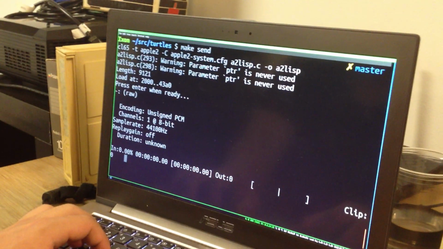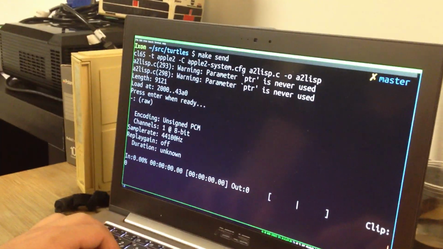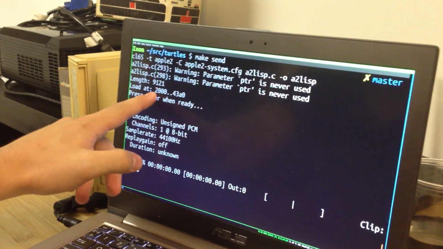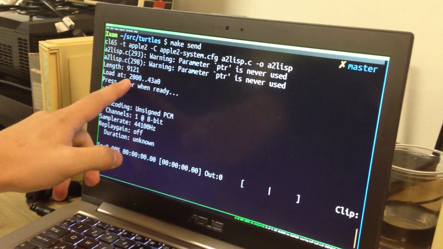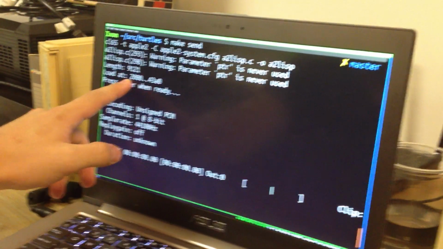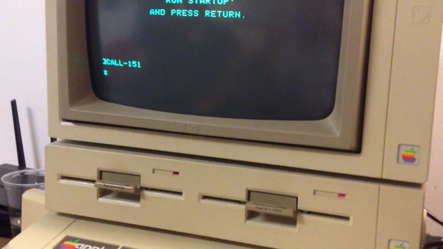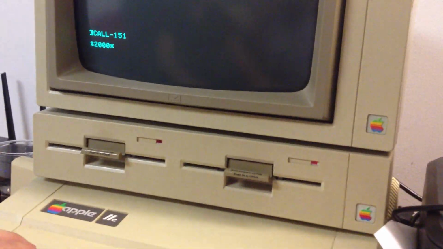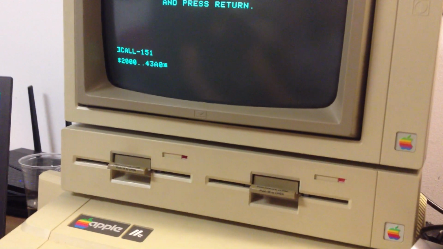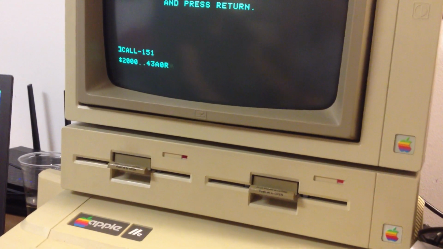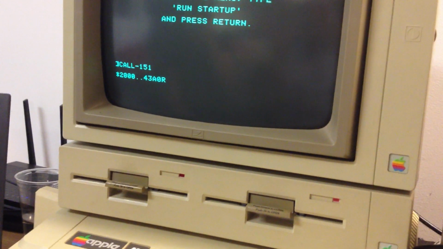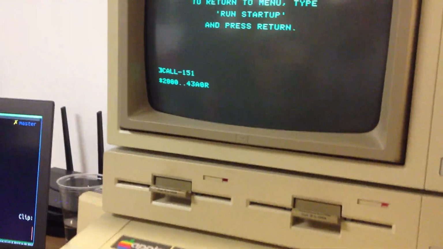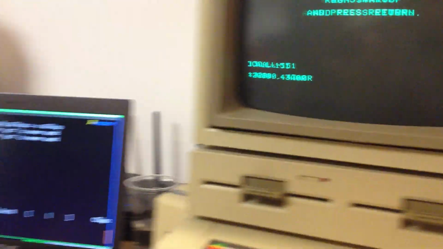Okay, so now it's going to wait. If you look at the second line there, the second line after the compiler warnings, it's going to give you two addresses separated by two dots, and you just want to go back to your Apple and type those two memory addresses separated by two dots into the terminal, followed by an R. The R is for read. It's telling the Apple we want to put something in that chunk of memory.